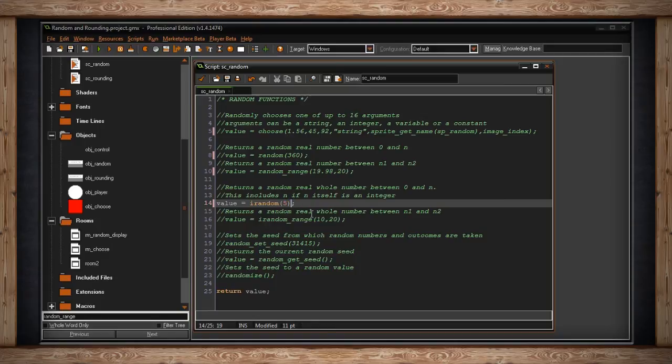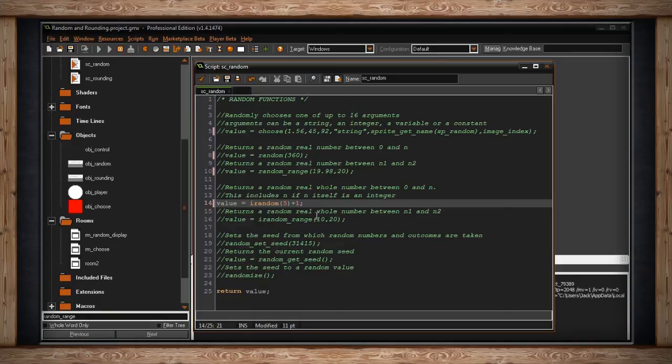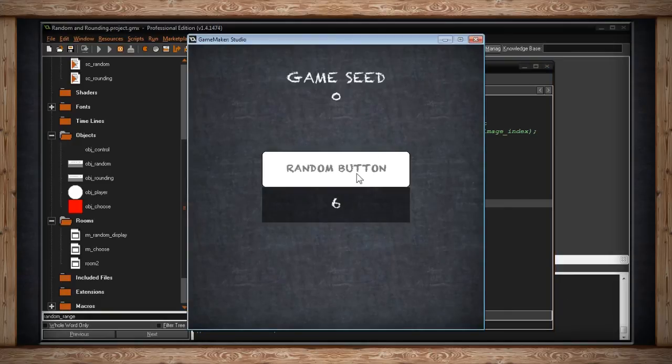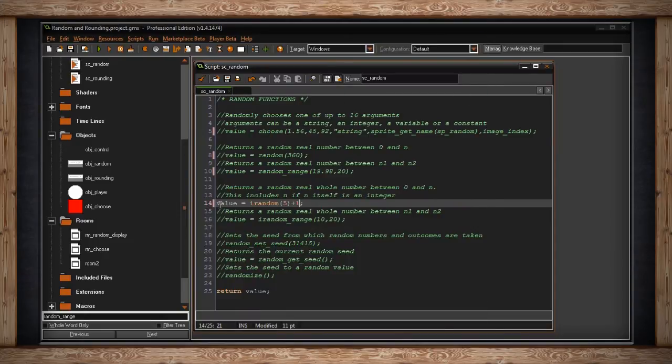If you wanted it to be exactly like a die, we can add 1 to it just so it doesn't start at 0. Now GameMaker will display anywhere between 1 and 6, just like you're rolling a 6-sided die playing a board game. This also applies to random range. You can put the letter I in front of random range to get an integer version of random range. So this will not choose decimal places. This will choose between 10 and 20, whole numbers only.